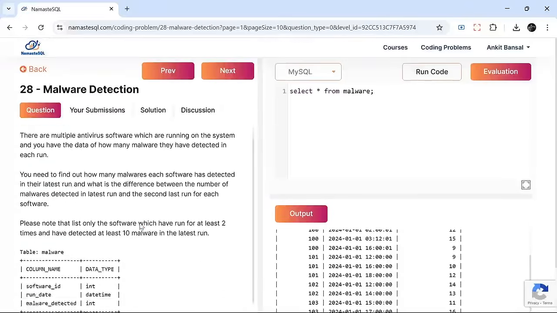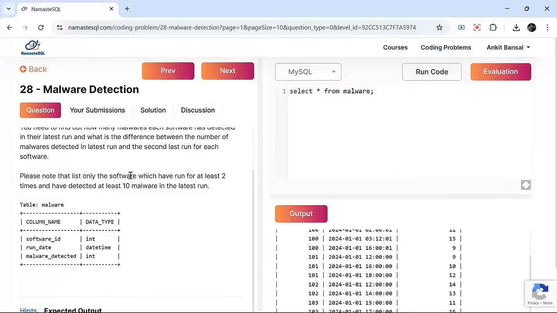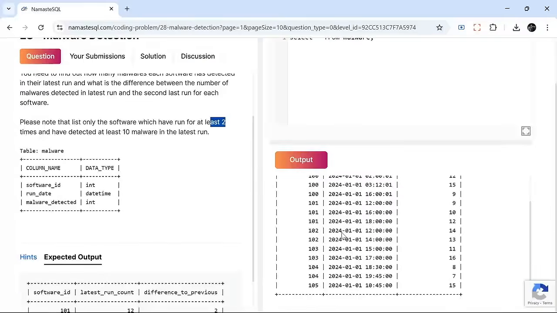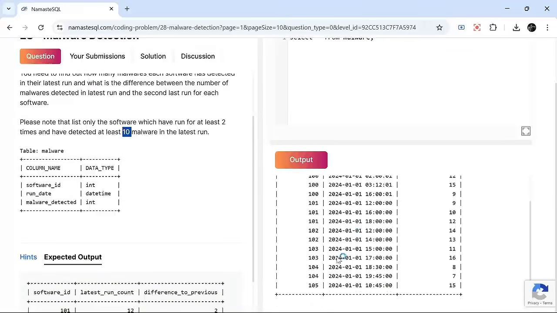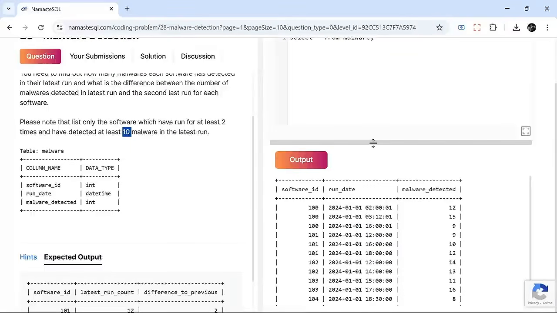So we will see. Please note that we list only the software which has run at least 2 times. There are some software, for example 105, which has run only 1 time, so we don't have to take it in the output. And it should have detected at least 10 malware in the latest run. So it should have at least 2 runs, and in the latest at least 10 malware. For example, in the latest there are only 9 for 100, so it is not there in the output. Similarly, 105 is not there because it has only one run. Okay, I hope you got the question.